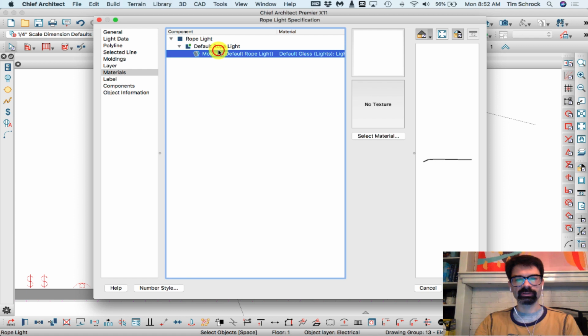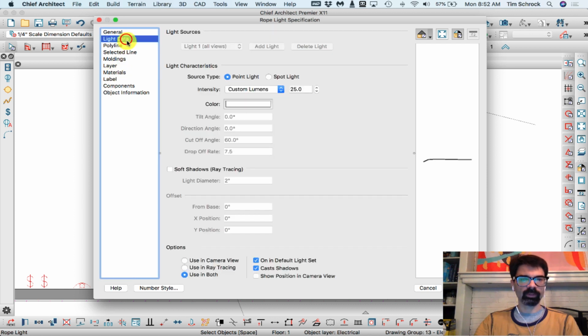You're going to notice that the material of that molding is a glass lighting white material, so it's got emissivity. You can also control the light source of the rope lights. So we can do lumens, point light, spotlight. If you do a spotlight, you can change the directions and angles and cutoff rates and such. You can do soft shadows. We cannot add lights to this, but that's okay.